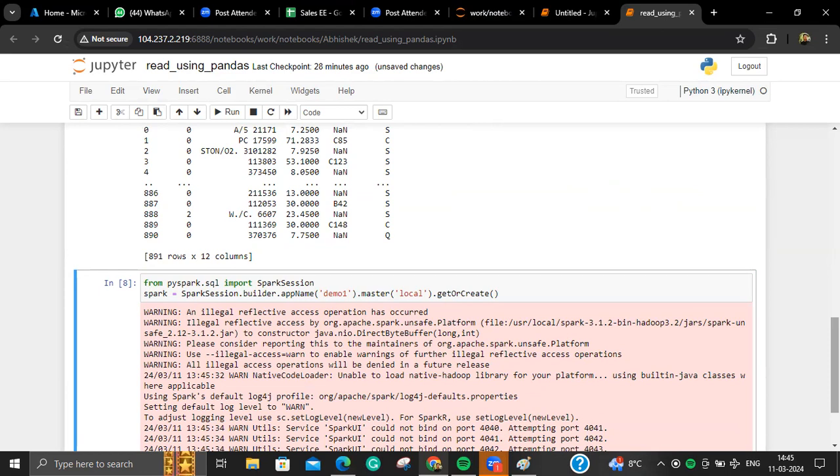So all the Spark objects you can create. First I need to create the container. For that, I'm using Spark session. That container, we are giving a name, and we are giving the configuration. That's why Spark session dot builder.